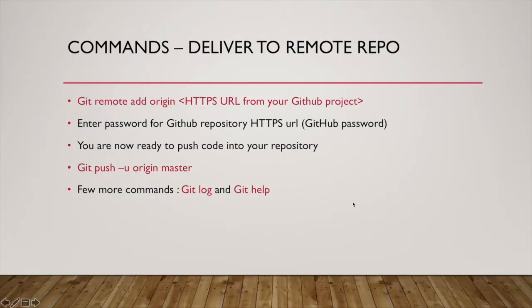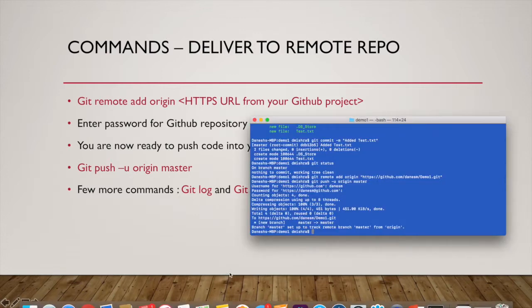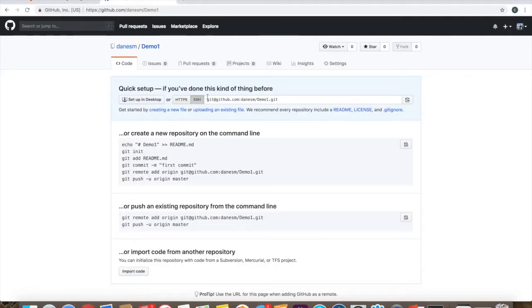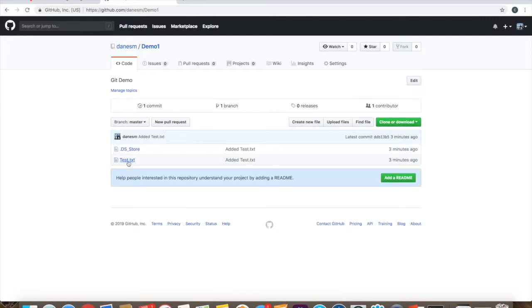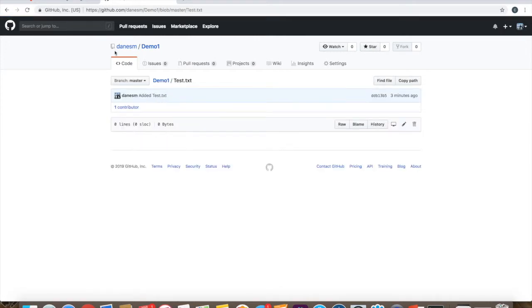So we have done the git remote add origin through HTTPS URL, and we already pushed our code. Now let's go back and check our project. If I refresh on this, I can see here test.txt has been added, with our comment, and right now this file is literally empty.